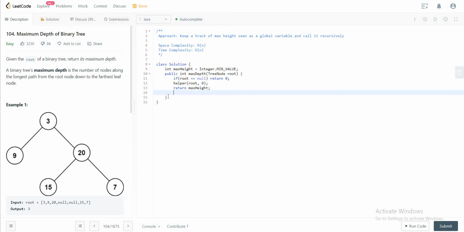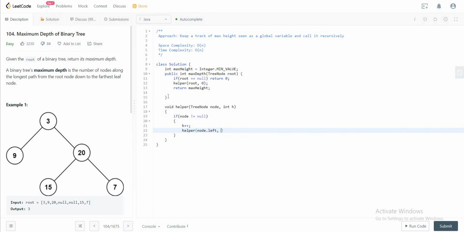Cool. Okay, so in the helper method itself, you're not really returning anything, so you would just have void helper, tree node, and the current height. Let's just initialize that to h. So we would check if it is not equal to null, then you do the computation. If it is null, you don't do anything with it. So we just increment h, and then you would call this recursively on the left child, and then on the right child.